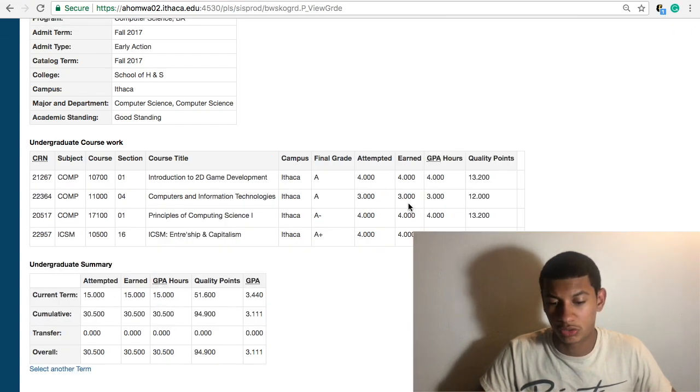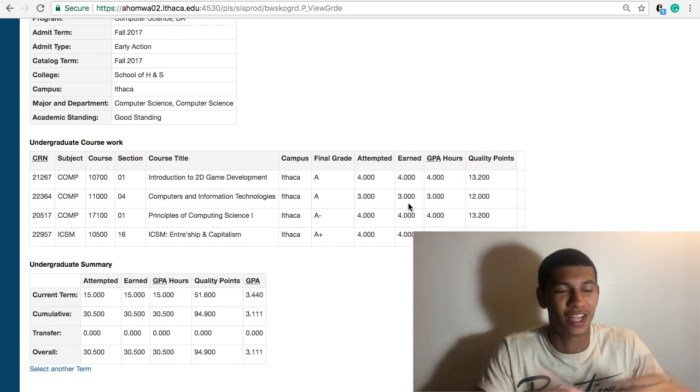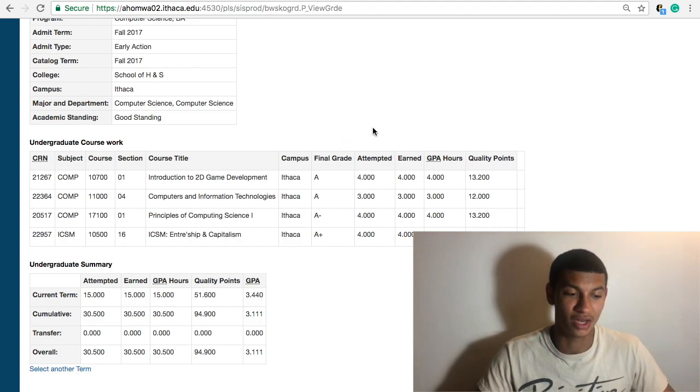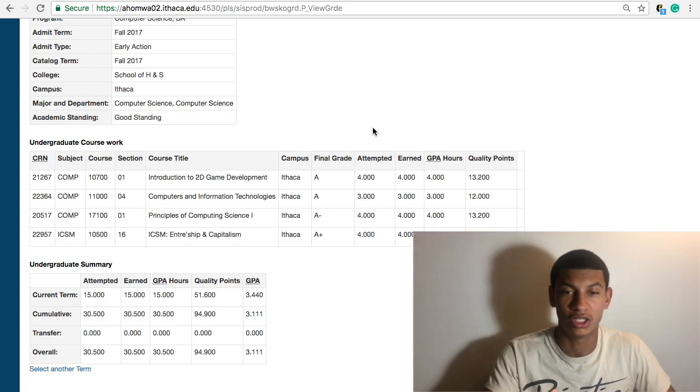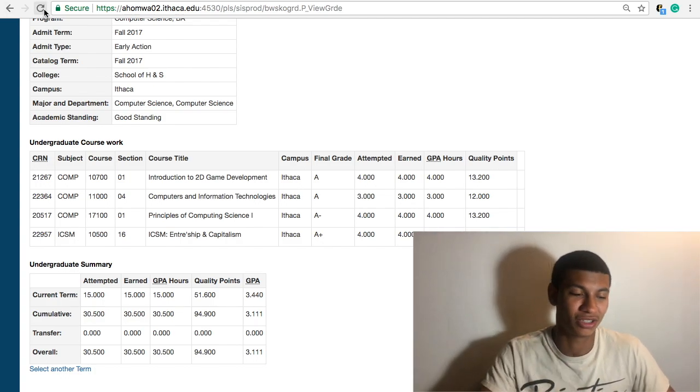Now, there's a trick to this. This doesn't stay on here forever, because if that was the case, web pages would never stay the way they are, and everything would just be changed. This is here until you refresh the web page. So take a screenshot, print it out, do whatever you gotta do, and show your parents those straight A's.